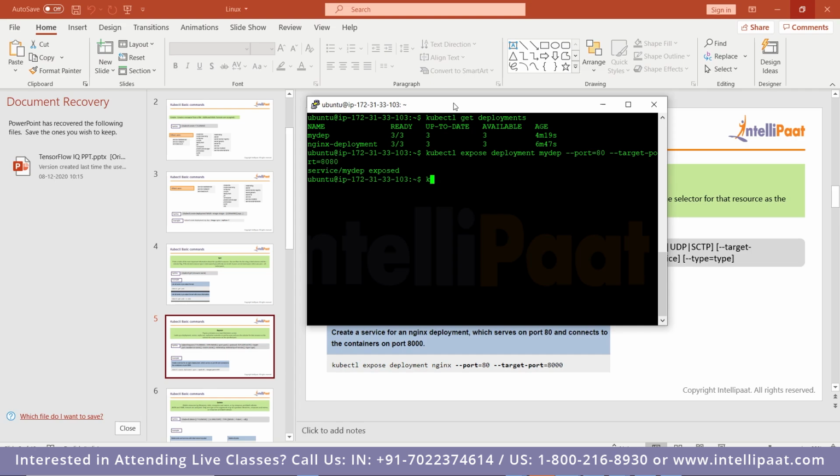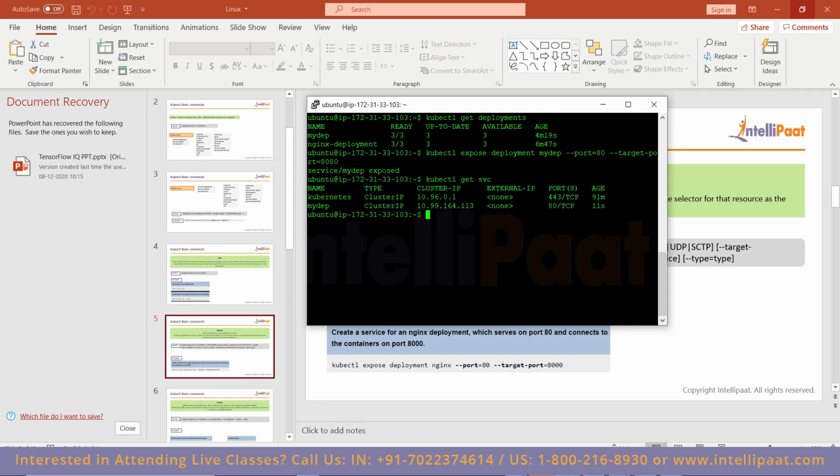So if I do kubectl, now to get service, you can type get svc or get service, both will work. You can see a new service has been created with the name mydep, which was the name of my deployment, and it has been exposed to port 80 which was there initially, right? So that is the idea behind it. So that is how it works.